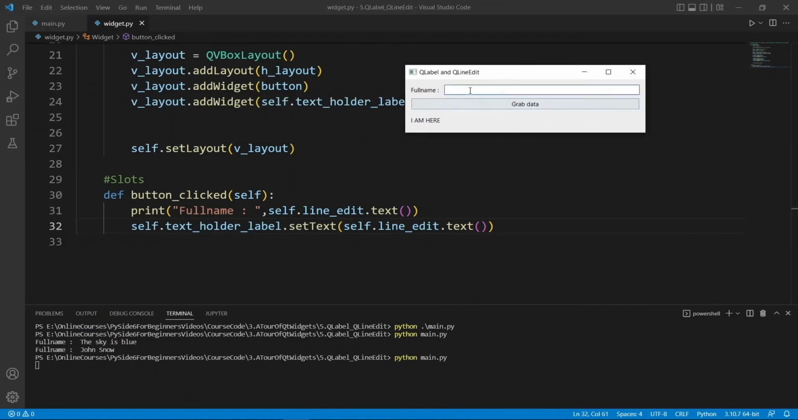And if we say Jon Snow in our line edit and grab data, we will see this print on the terminal because we are printing here, but we will see that the text in our other label here is also going to change to Jon Snow. You can keep playing with this. Let's say Daniel Gray, and grab data. It's going to say Daniel Gray, and it is really working. This is one way you can use a line edit. You can grab the text in the line edit and use it to do whatever it is you want to do in your Qt application.